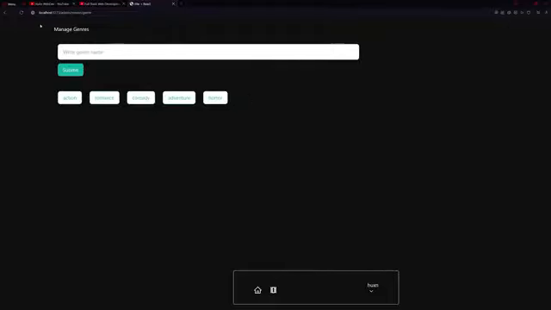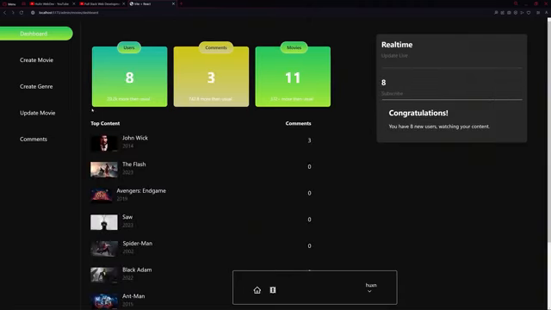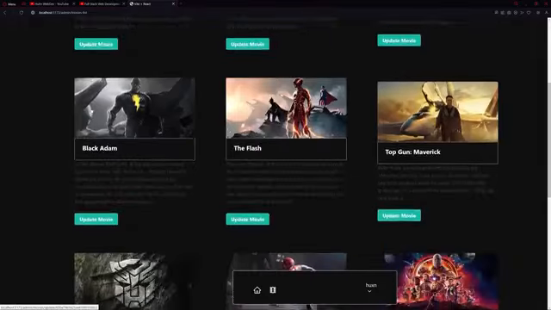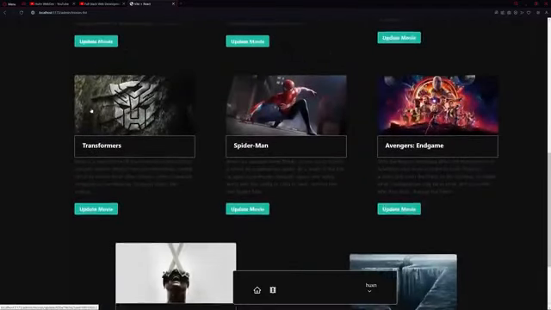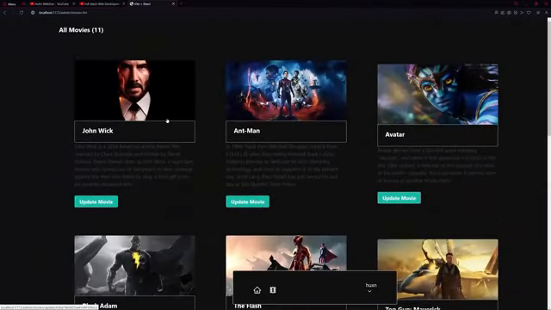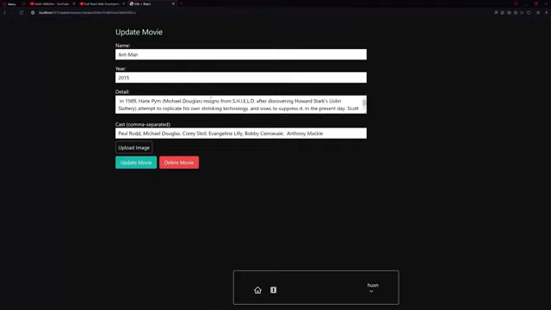Now let me just refresh that, and now let me go back, and we can also go to the update movie. So I'm going to click on that, and we can choose a specific movie to either update or delete. So in this case I'm going to update Ant-Man. So instead of writing Ant-Man, let me remove that and write Real Man. Okay, so we can update the year, the detail, the cast, the image, we can update every single thing that we want.